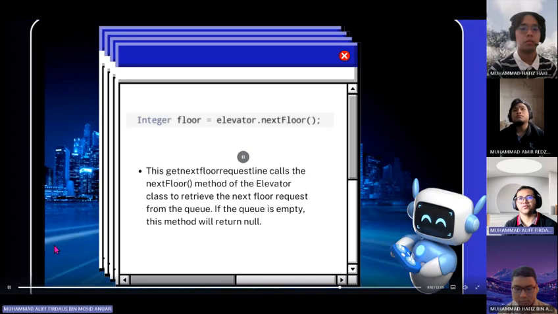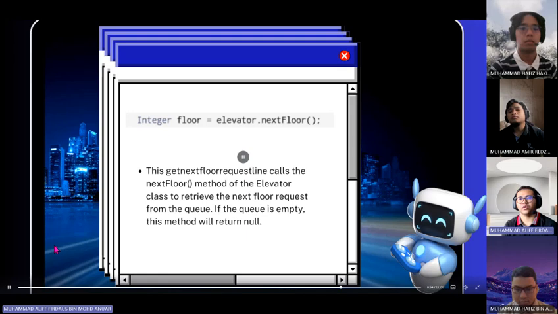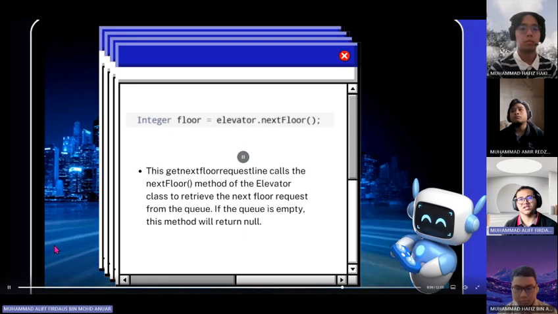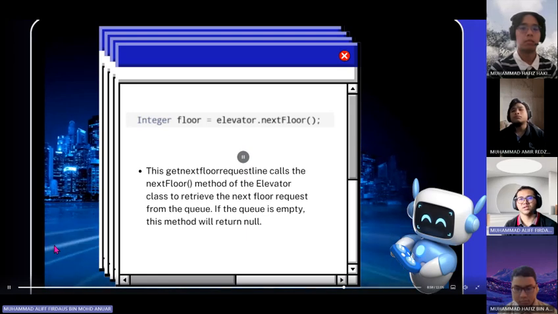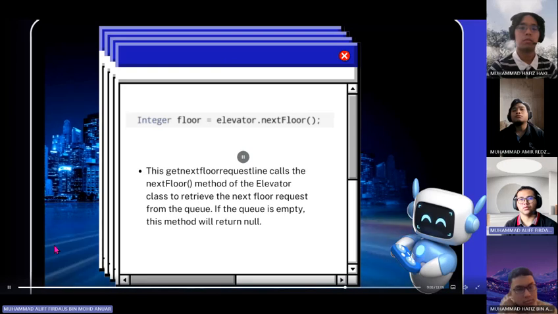Then we have the get next flow request line. This line calls the next flow method of the elevator class to retrieve the next flow request from the queue. If the queue is empty, this method will return null.